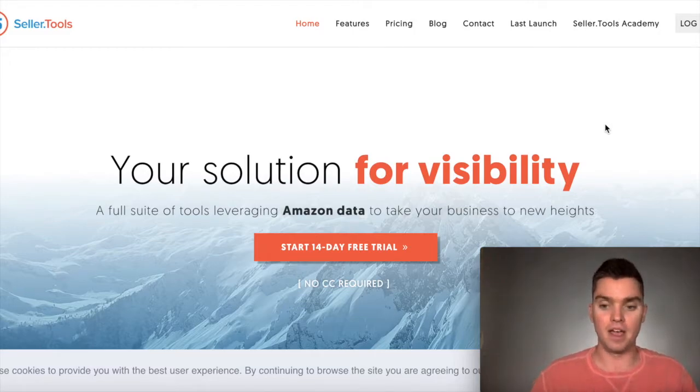So here's what I recommend. If you're using any other tool than seller.tools already, right? Especially Viral Launch, Jungle Scout, or Merchant Words. If you're using Merchant Words, you need to get off that because you're going to get so much better results with any of these other tools. But if you're using any of these tools besides seller.tools, sign up for a 14-day free trial.